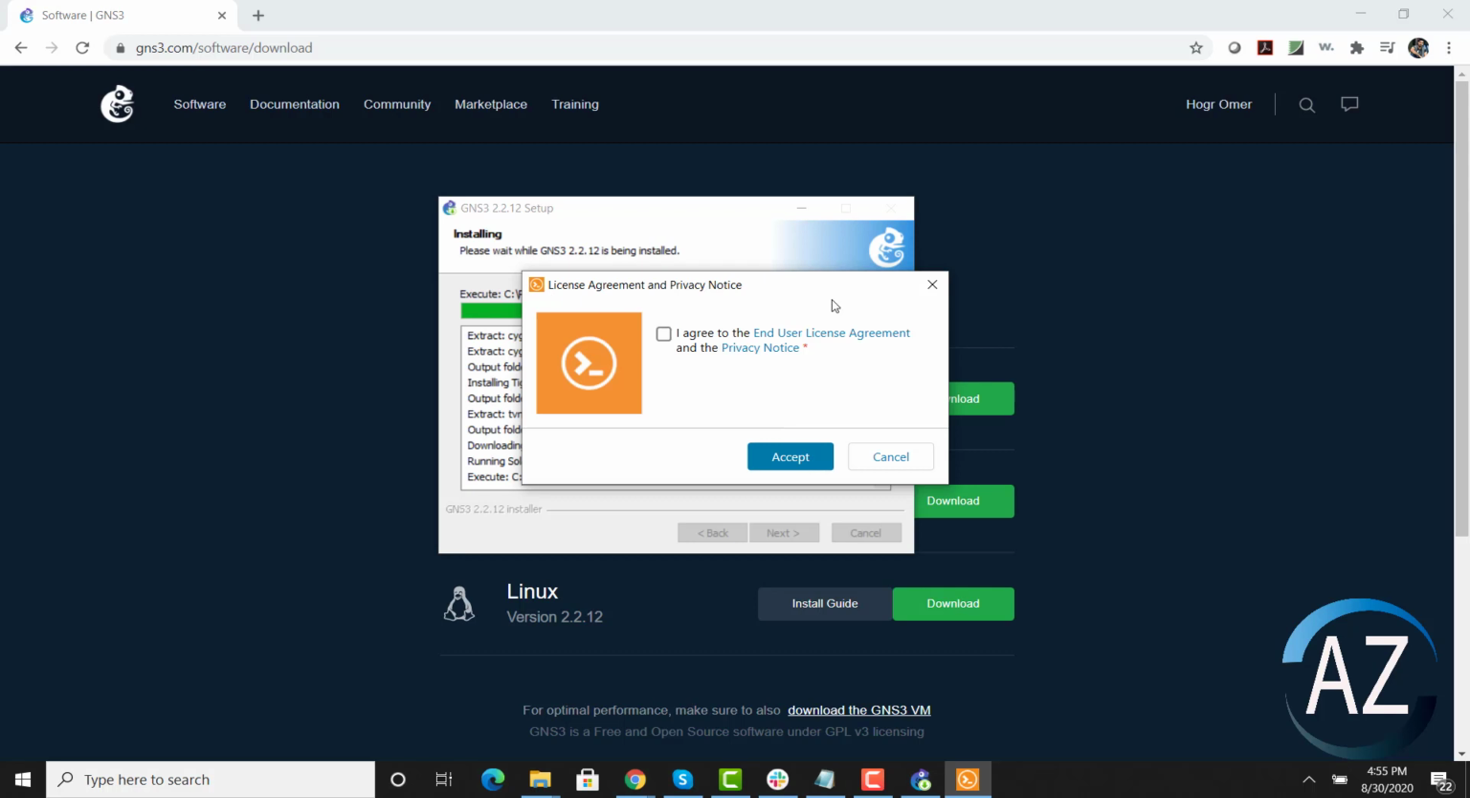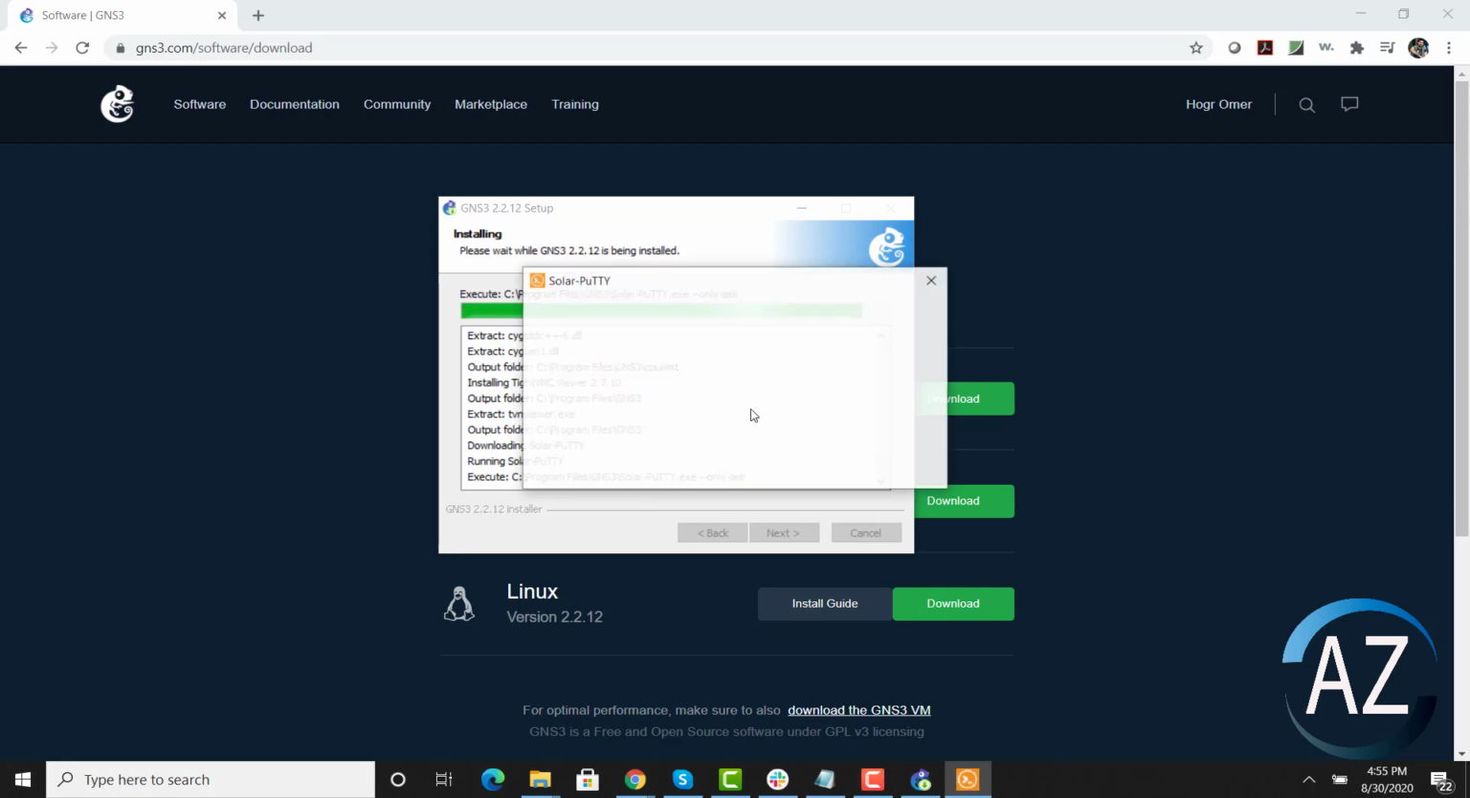Here is a license agreement again for SolarWinds, which is another component that it will use. So we just need to hit the check button and click accept. Oh, sorry guys, this is the SolarPuTTY, so you need to put your email address. I'm going to put my email and just hit continue.